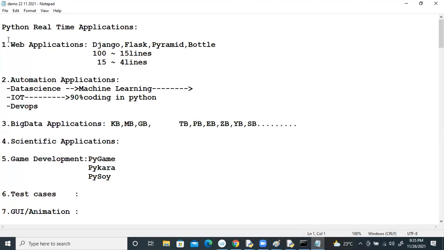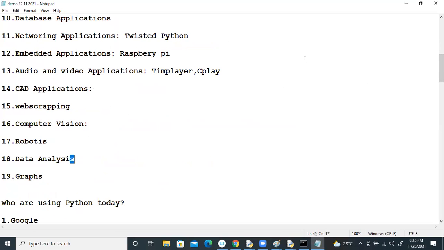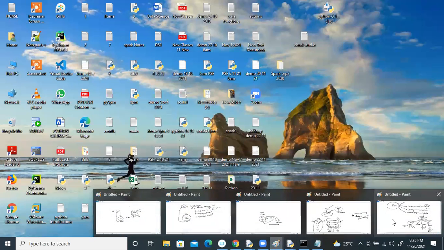Real-time applications like web applications, creations, automations, big data, scientific, game development, testing, test cases, GUI, software development for business, for database applications, networking, embedded applications like Raspberry Pi, audio, video, CAD, web scraping, computer vision, for robotics. So in this way, whatever domain you are from, Python provides a module for it.